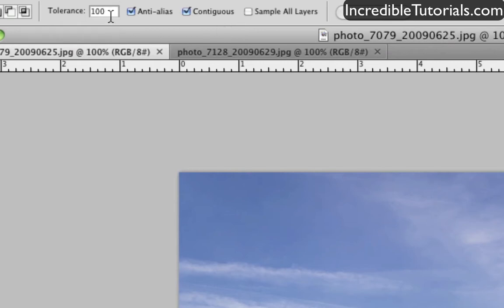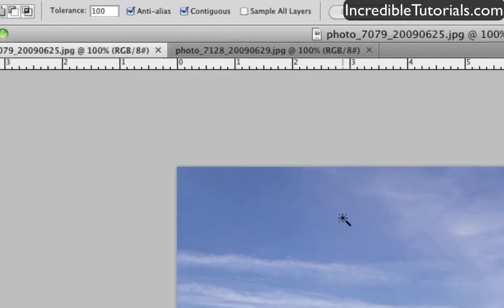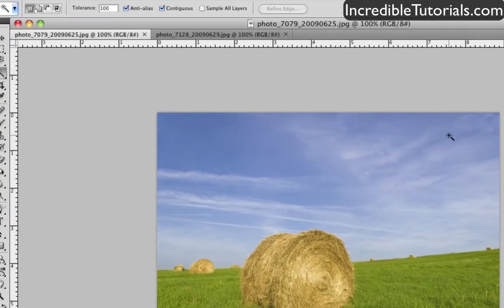First is tolerance, and this is pretty important. Basically, the more tolerant something is, the more pixels it's going to pick up. So for instance, if you have many variations of blue, like I do on my picture, and I want to eliminate the sky, you probably would jack the tolerance up quite a bit to see exactly what it would do.